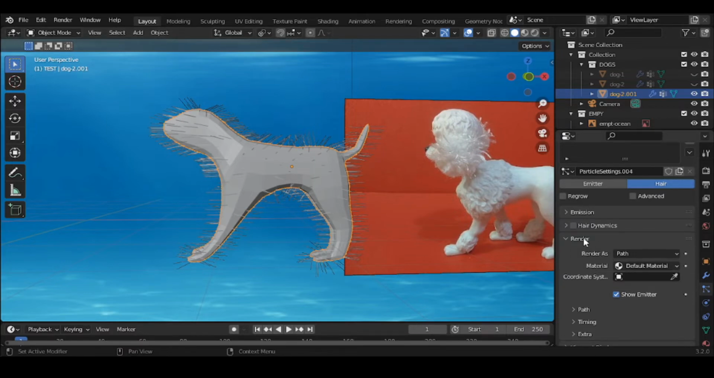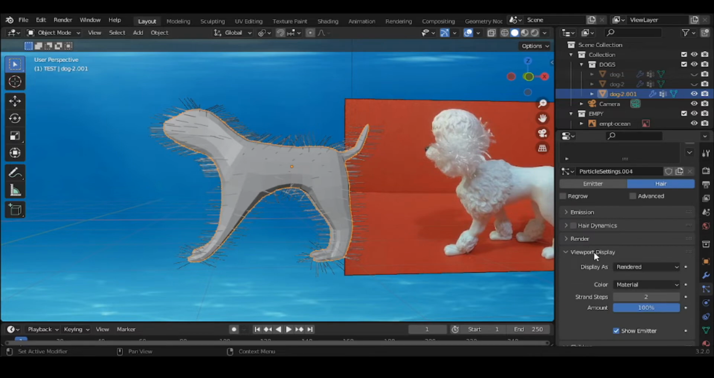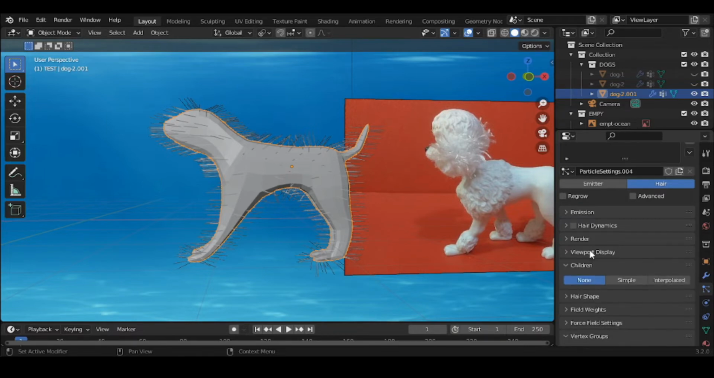So I keep scrolling down. I come to the report, the strands. I could put it where I have the emissions. What is it up here in the emissions? I'll leave it at 2 because remember I said the hair is close to the body, so I don't have to make a big deal about it. And the amount, see right there, it does control how many strand steps. So I have 2. Leave it at 2. So we got the render section out.